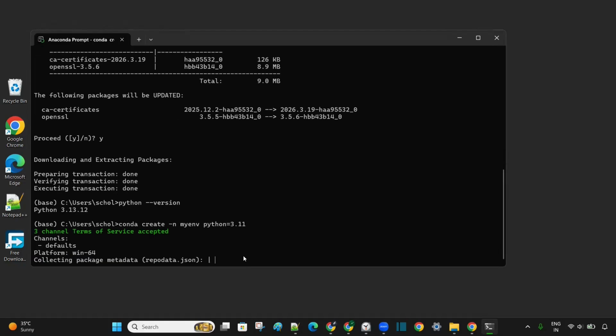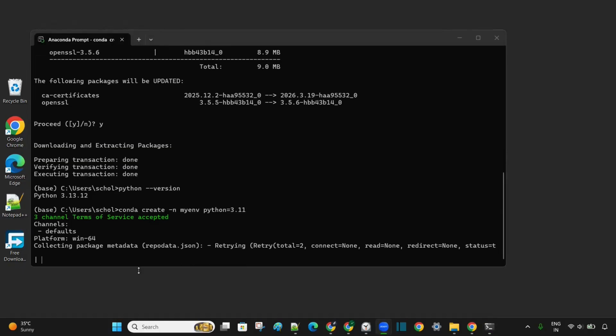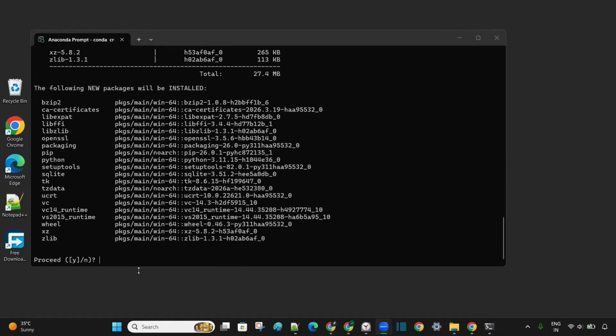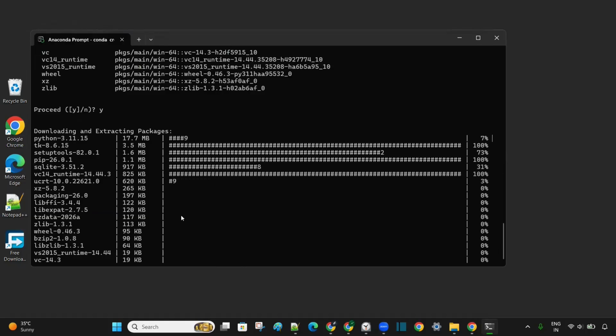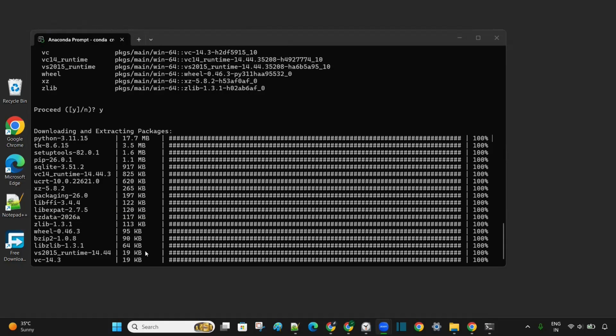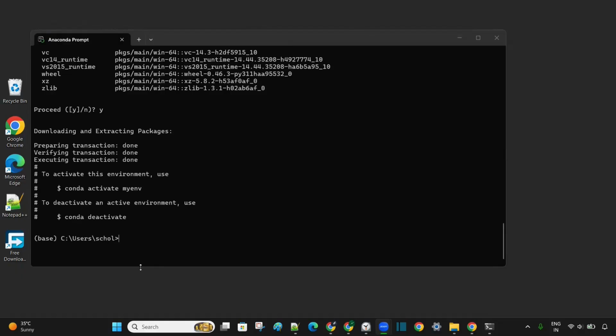So now the command is running. Wait for it to complete. It is asking to proceed. So press Y and press enter. Wait for the command to complete. So now the environment is created. We need to activate it now. So type the command conda activate. Type the name of the environment. So it is myenv and press enter.